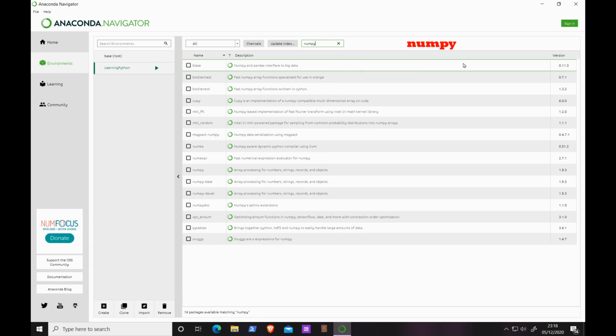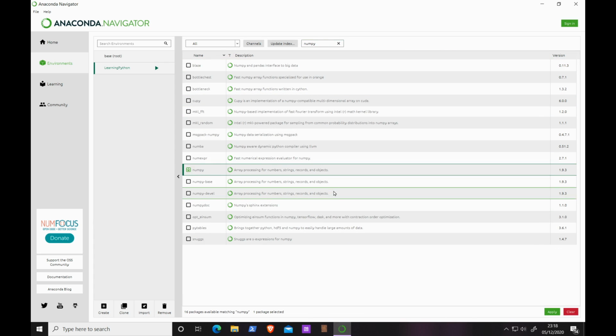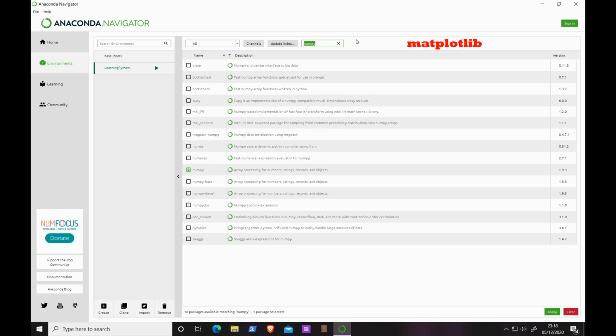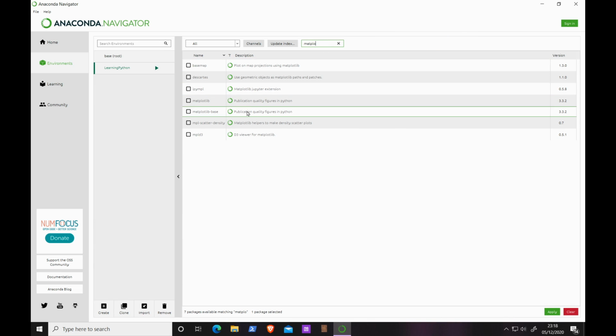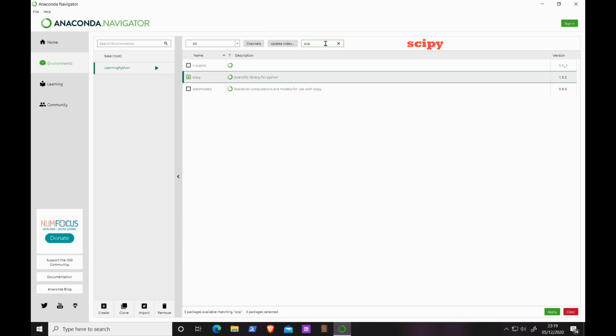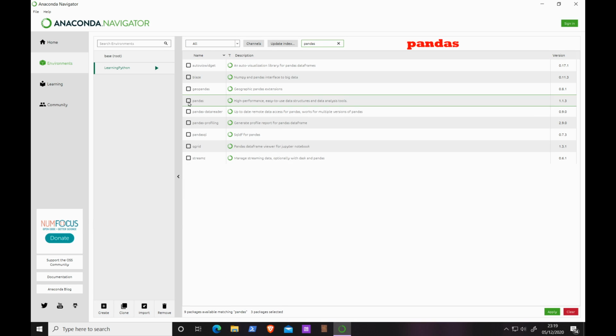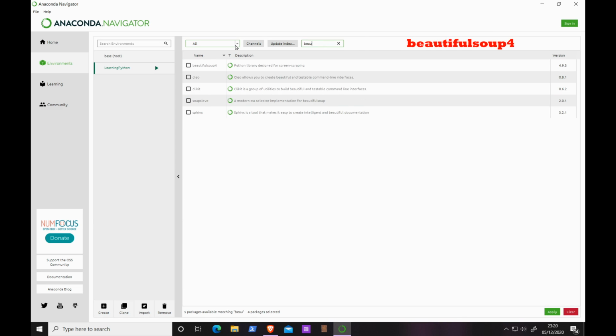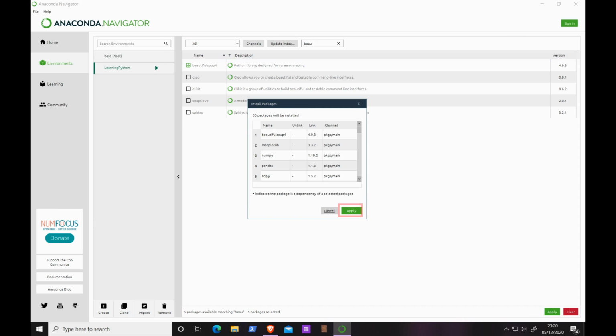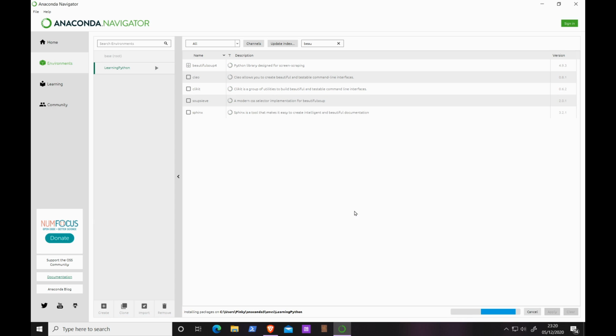Search for NumPy and add it to your basket. Search for matplotlib and also add it to your basket. Search for SciPy and add it to your basket. Search for pandas and add it to your basket. Lastly, search for Beautiful Soup 4 and add it to your basket. After clicking apply and allowing Anaconda to install these packages to our new environment, our work here is done.